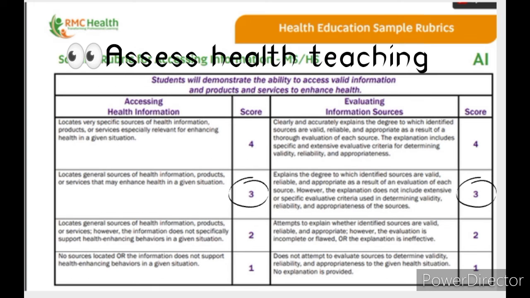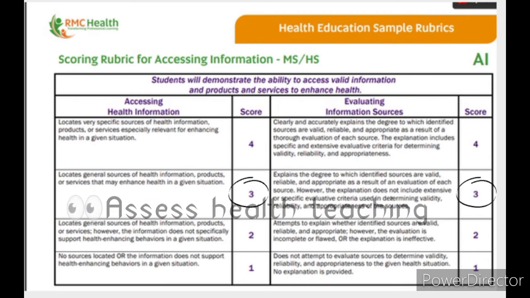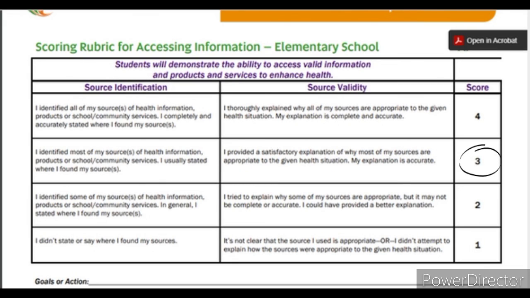To rate myself on health education rubrics, both assessing health information and evaluating information sources, I scored 3. I locate general sources of health information products or services that may enhance health in a given situation. I also explain the degrees to which identified sources are valid, reliable, and appropriate as a result of an evaluation of each source. However, the explanation does not include extensive or specific evaluation criteria used in determining validity and reliability of the appropriate sources.